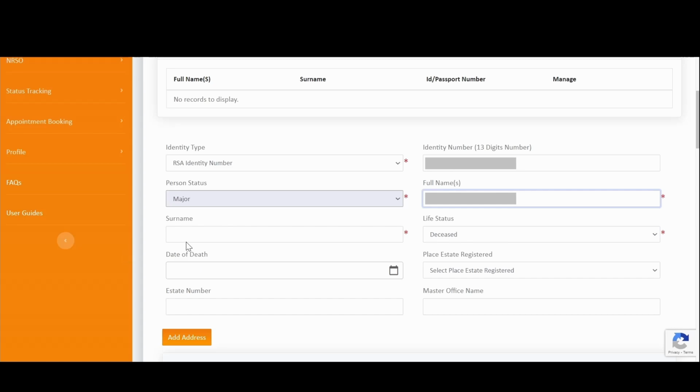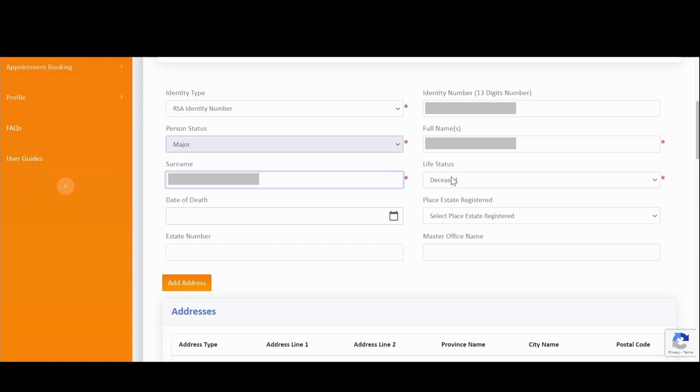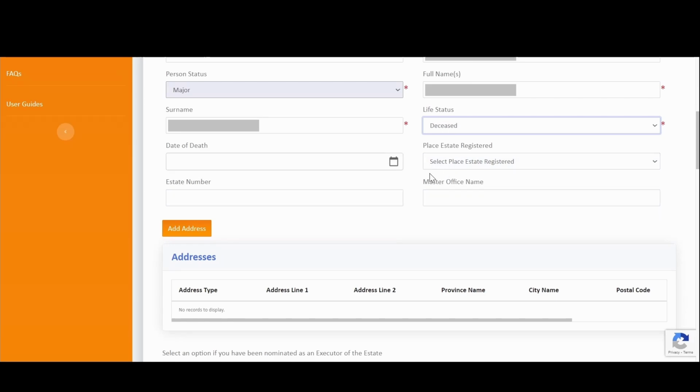I then need to indicate the life status of the person, if they are deceased or alive. If they are deceased, I have an option to capture the estate that was registered, which will be a list of all the master's offices where deceased applications are processed. I can indicate the date of death, the estate number and the master's office name. Please note that all these fields are not mandatory, as they do not display the red asterisk signifying mandatory fields.